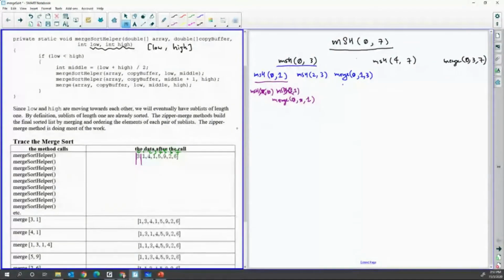Then another list is 0 plus 1 to 1. There's a two list. One has only value 3. The other one has only value 1. When you merge those two, you're gonna get 1 and 3. Those 1 and 3 will be stored into the copy buffer, a same size array as the array. Then after you are done with the merge, you are going to copy back to the real array. So the original array also has 1 and 3.